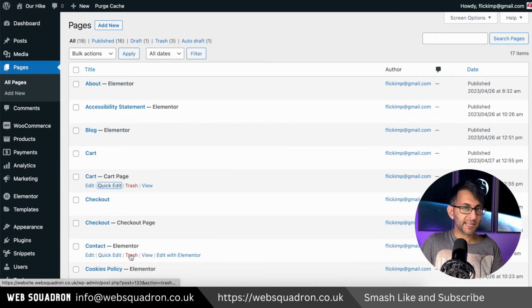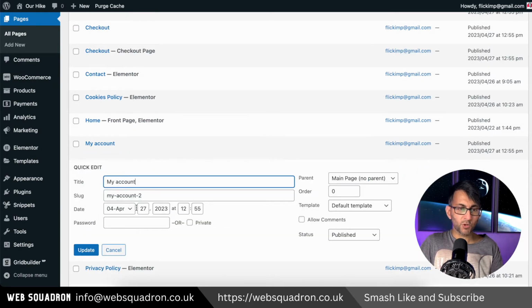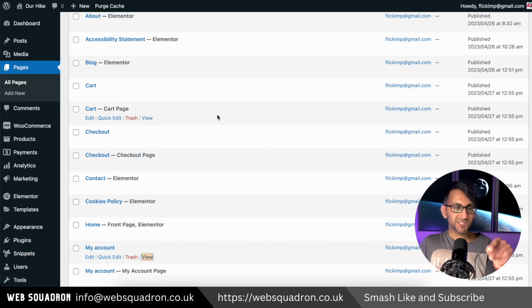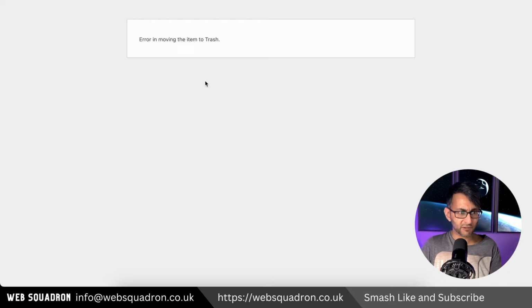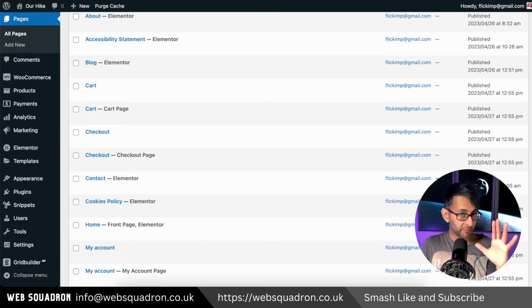So if you have a checkout 2 or a my account 2, like over here, you want to get rid of those pages. Of course, this is where you may have a problem because let me show you what happens if you try and delete this. If I hit trash, you're going to get this error, can't move it. Do you remember why?